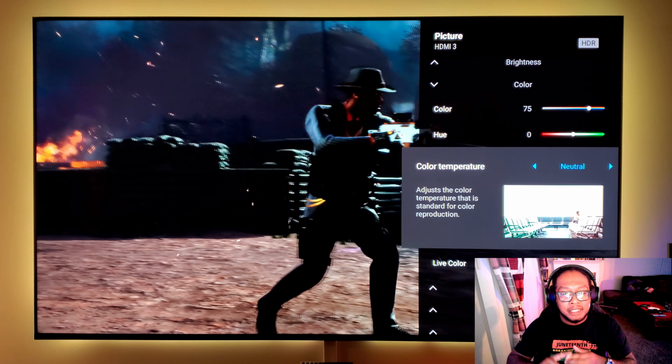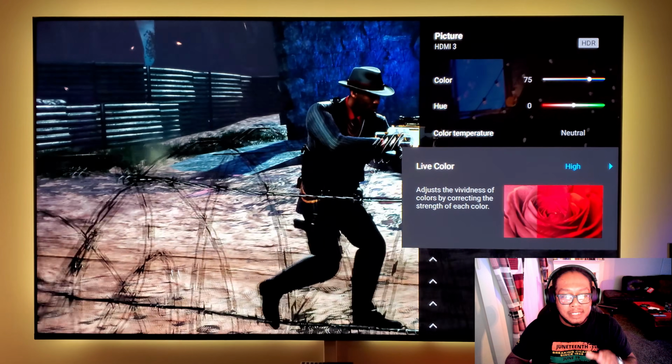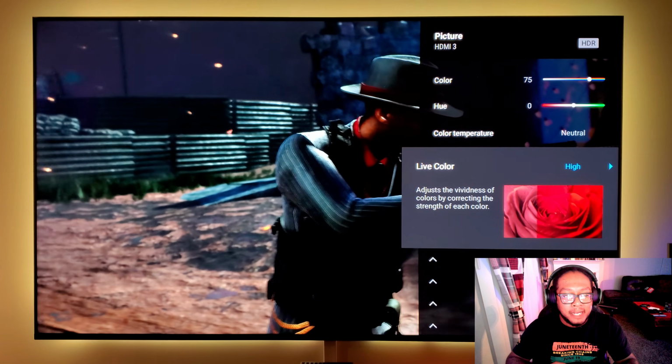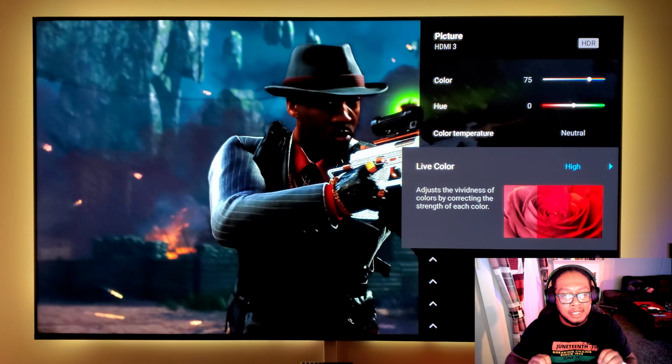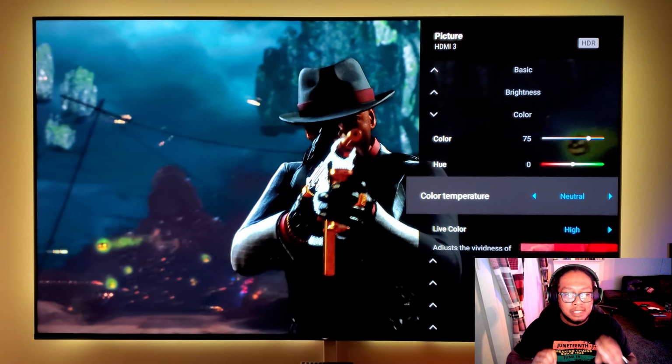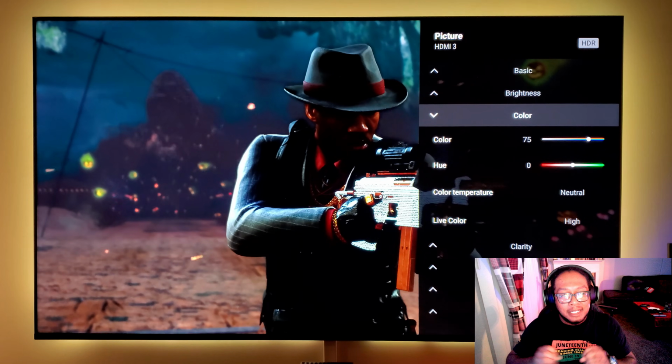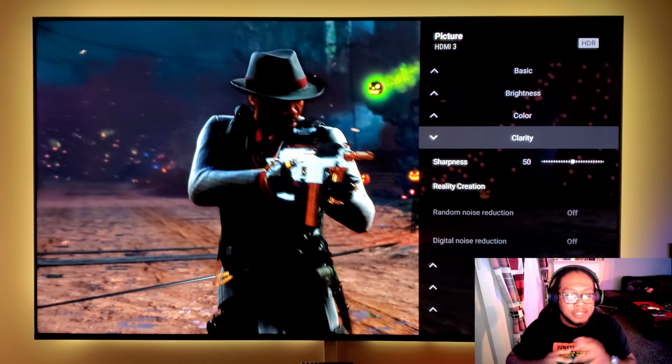Color temperature, I got set to neutral. Live color is set to high. Now, not all TVs will have that setting, but if you have a Sony, set live color to high. That makes the colors pop. That gives it that beautiful colorness.